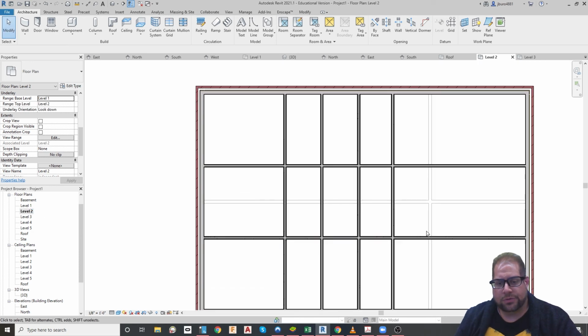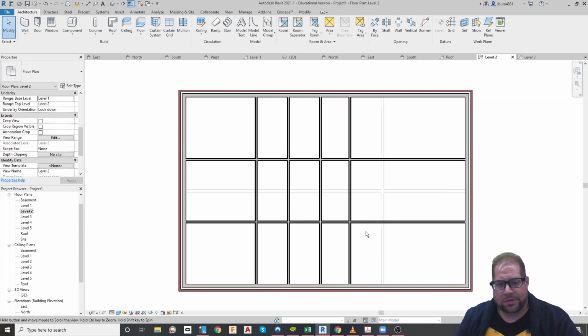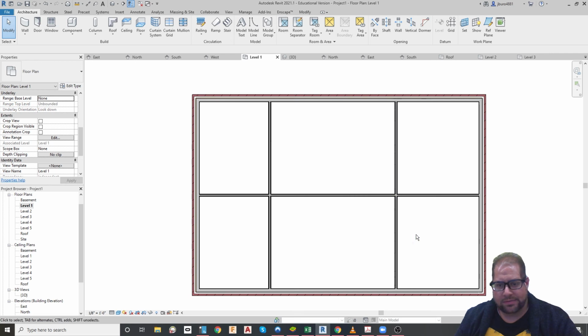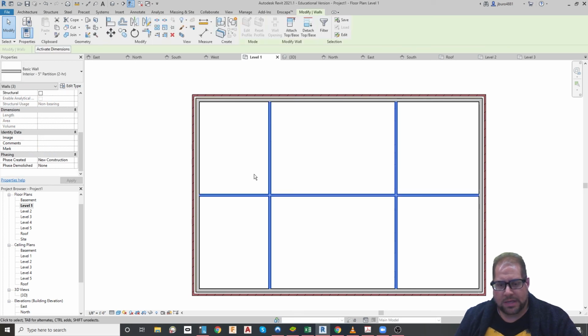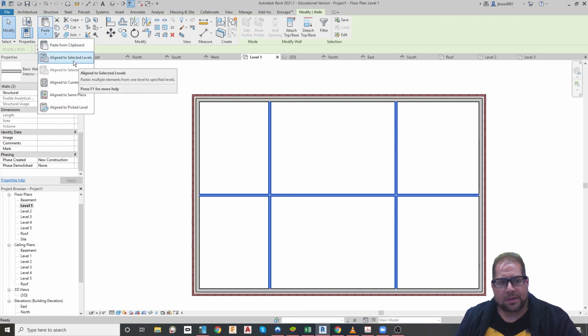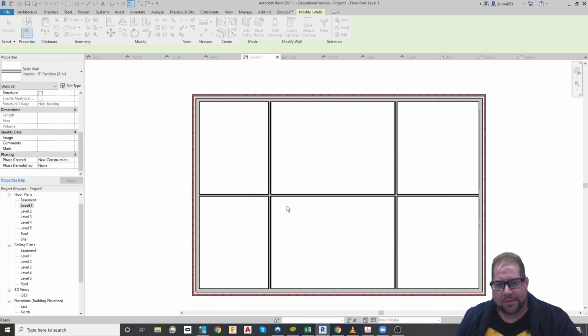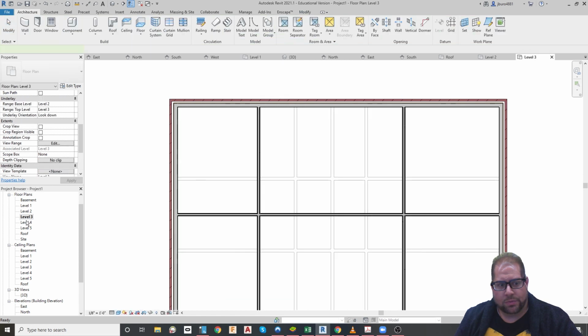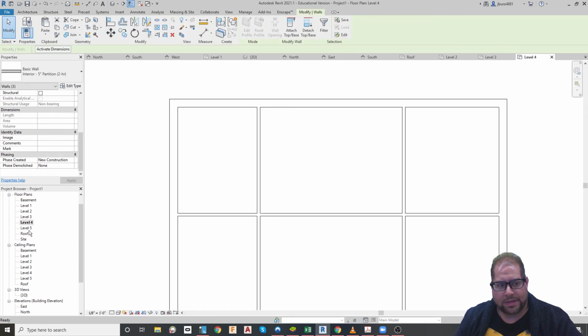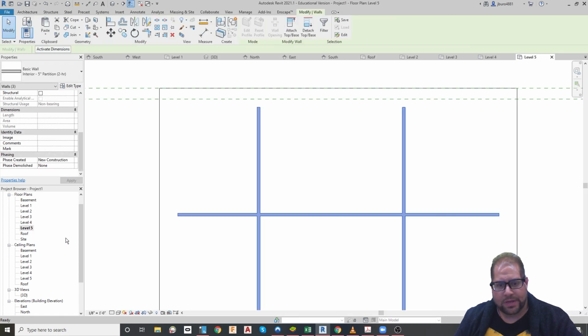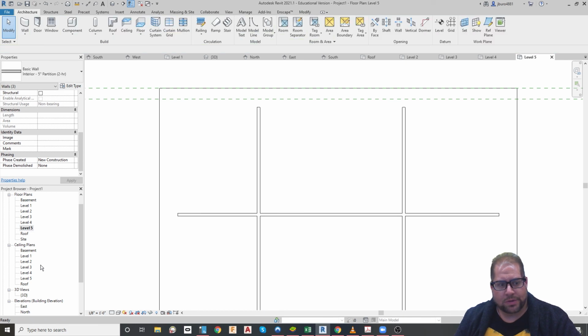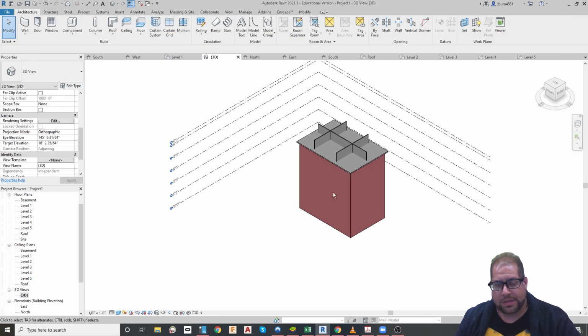And you could even do things, which I don't really recommend often, but let's say I like the design of level 1. I could select those items, hit copy, and then paste to selected levels. And maybe I'd like to paste these on 3, 4, and 5. And then I hit OK. And then those walls are present on level 3, level 4, and level 5, which I thought is pretty cool. And you can see that in 3D.